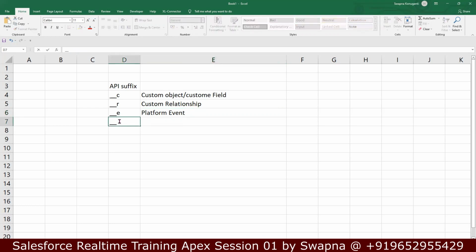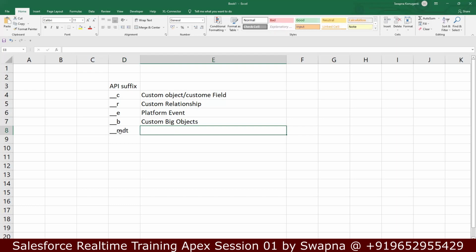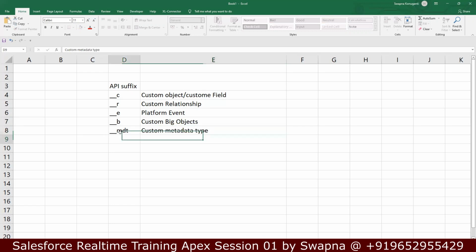And wherever you see something ending with underscore underscore B, it is a custom big object. We have custom big objects that have more space compared to a custom object, more memory will be occupied there. And whenever you see underscore underscore MDT, MDT is nothing but custom metadata type. We have custom metadata, right?